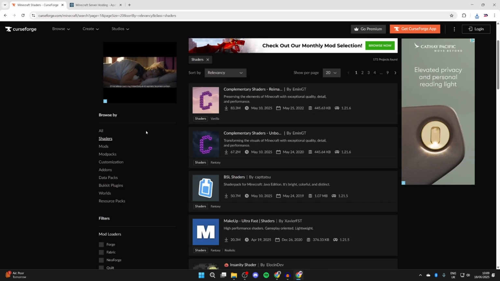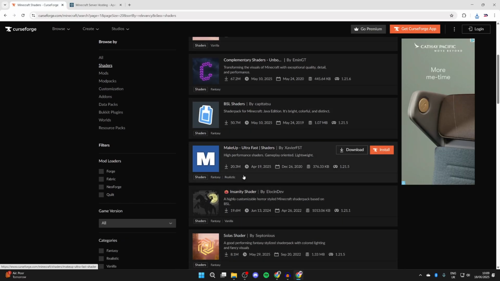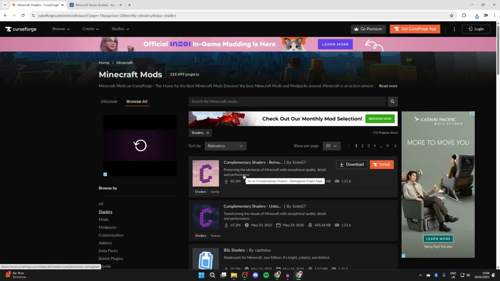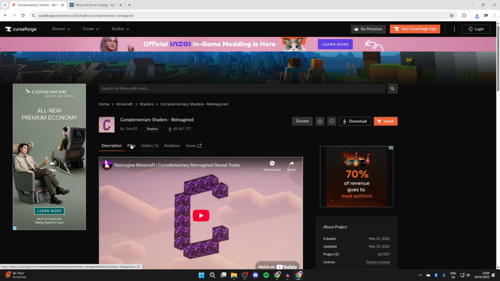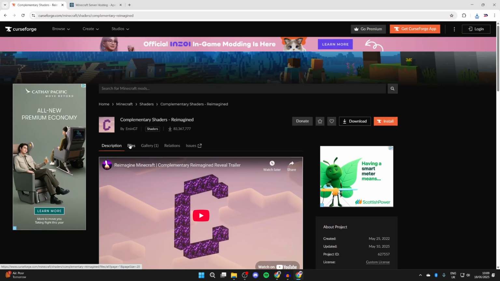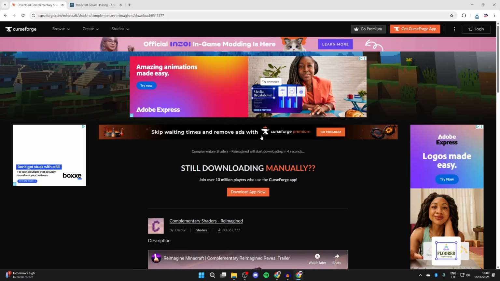There are lots of different shader packs here and they are all going to look different. So what you can do is click through them and check out how they look and choose one you want. In this case, I'll get Complementary Shaders Reimagined, and we can scroll down and check it out. But to get it, press files at the top. Then we can get the most up-to-date one. We can come to the right here, press the three dots and press download file like so. Then the download should automatically begin, as you can see.